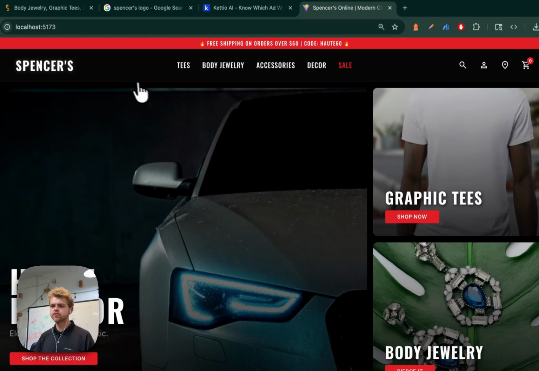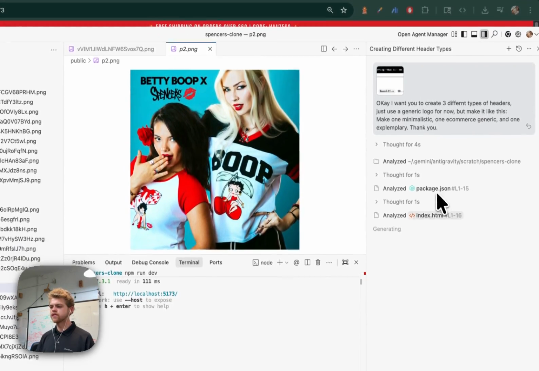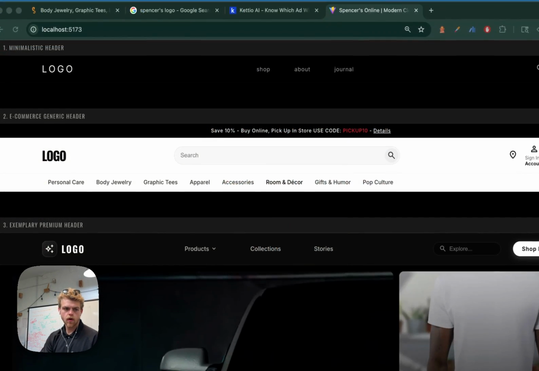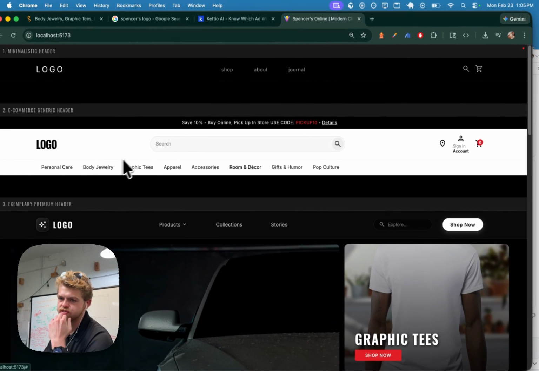Let's go ahead and take a look. It's going to build. This is the one that they gave me as a rough draft, but it's going to go ahead and look at it, and we're going to let it do its thing, and then I'll be right back. All right, so Gemini 3 has come back with our three different headers here.